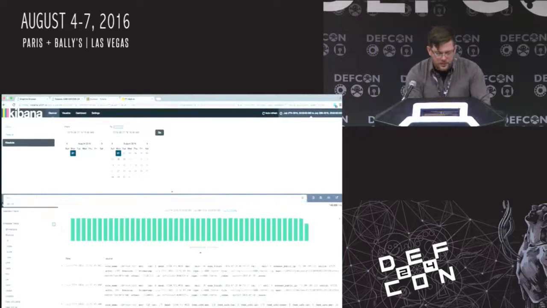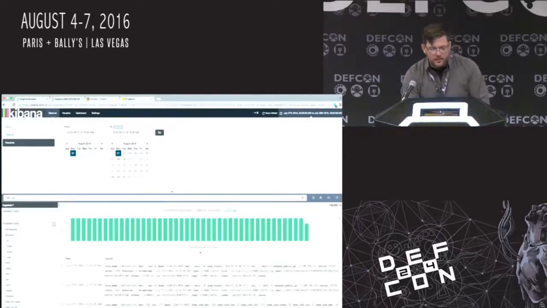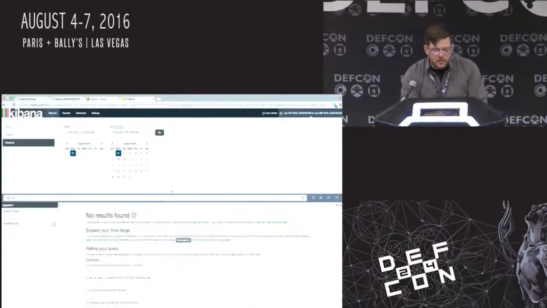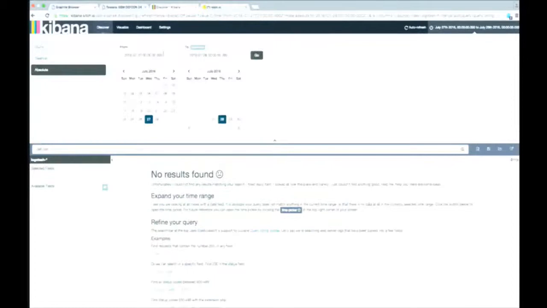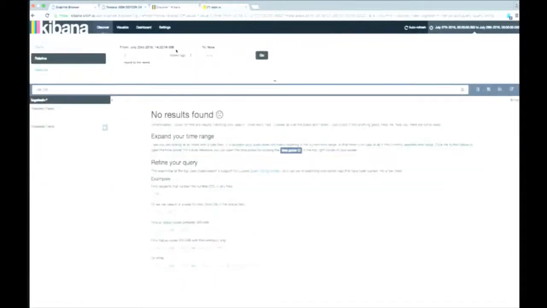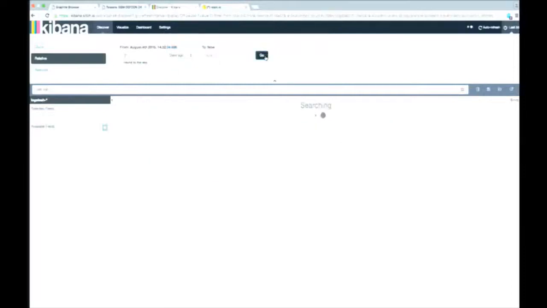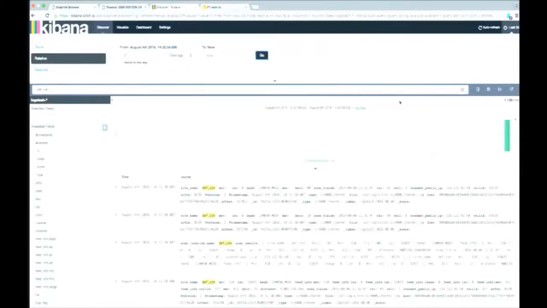So let's see. And here is my Kibana server. Oh, no results yet. And that's because my time range is wrong. All right, there's that. Let's trim that down a little bit to 2 hours, and there you can see we started getting stuff coming through.